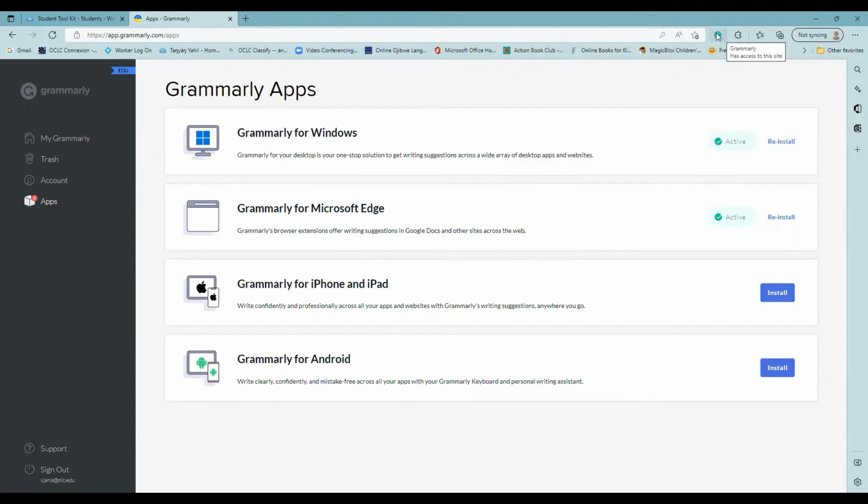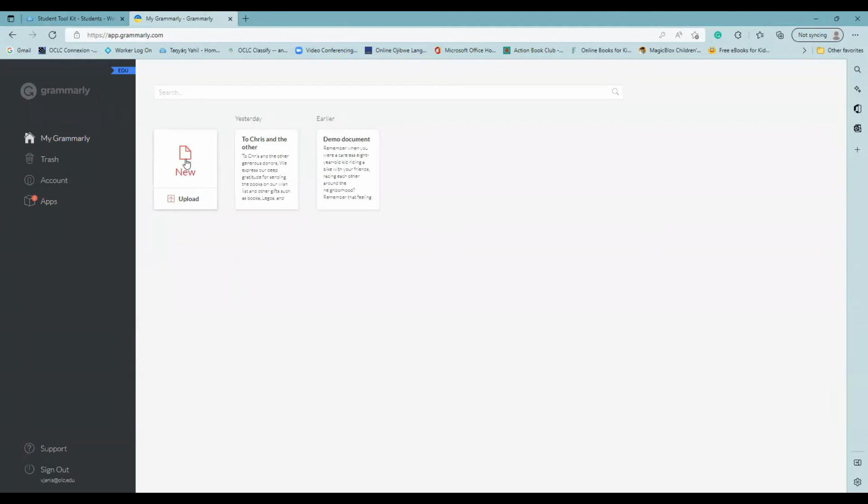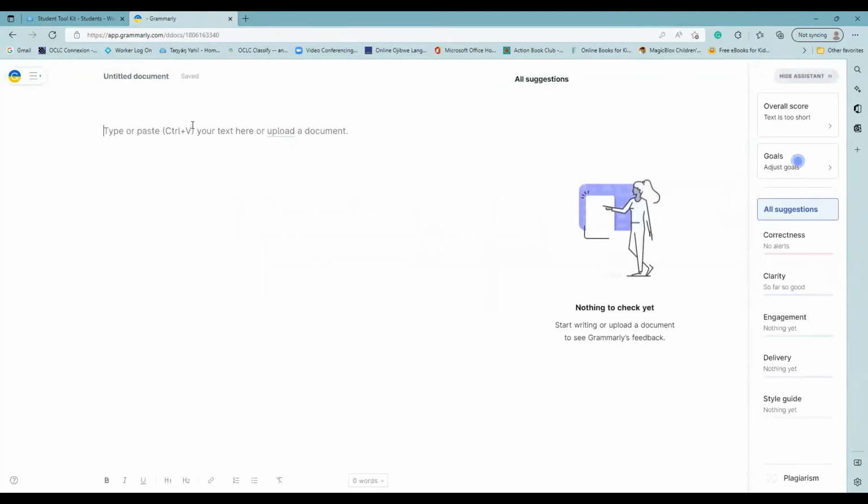This shows that Grammarly has access to this site. It shows you right here, this little icon shows you Grammarly. But if I go to Grammarly, I can also come to this here and I can either just start typing my paper or I can take text and upload a document. So I've got a letter here that has some mistakes in it. So we're going to use this letter as an example.